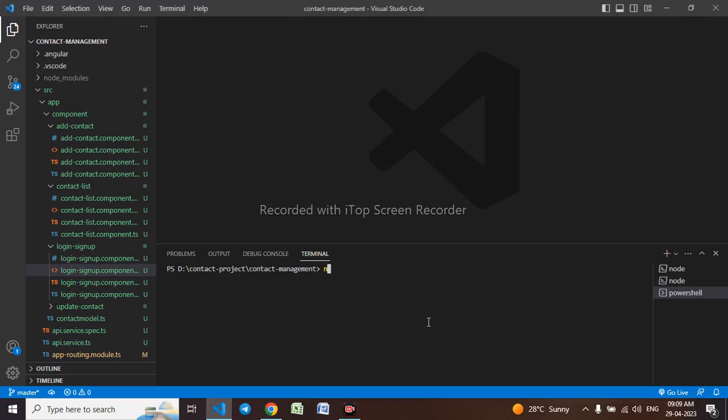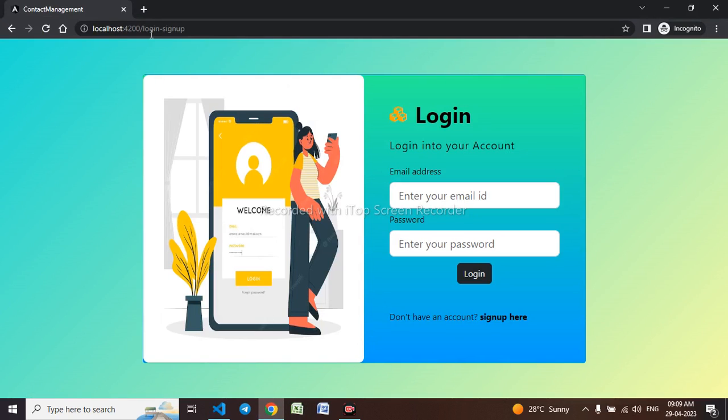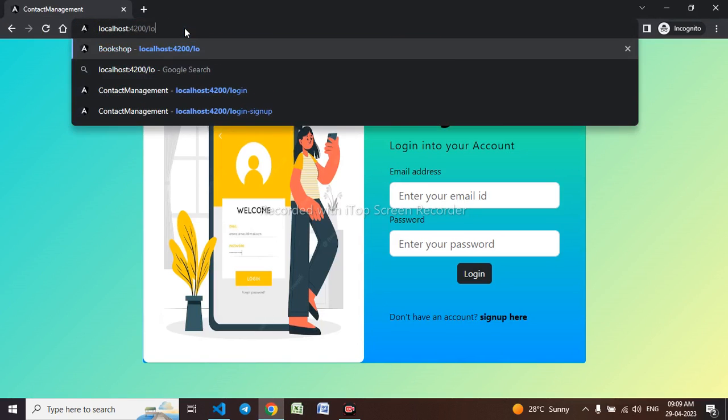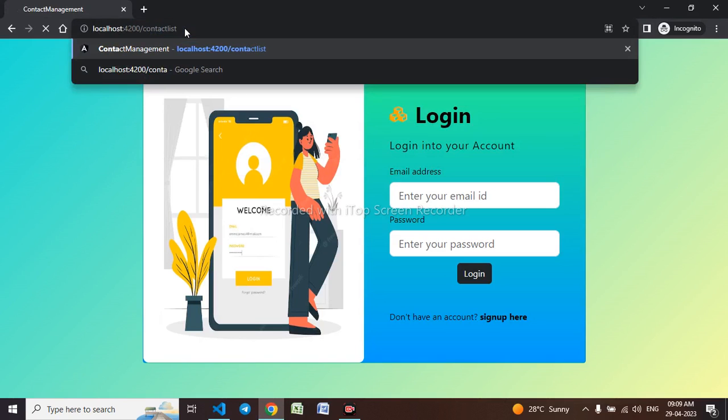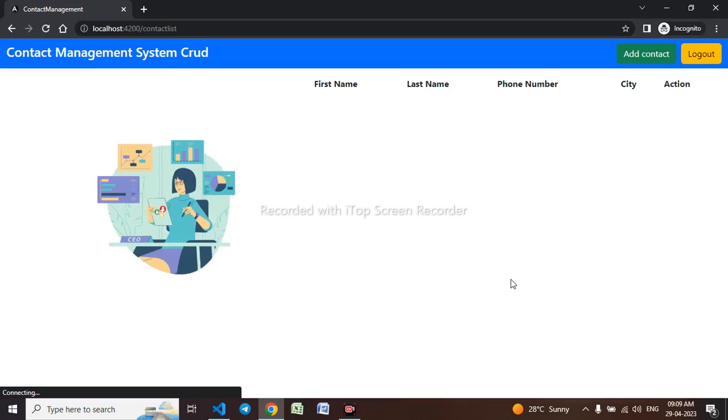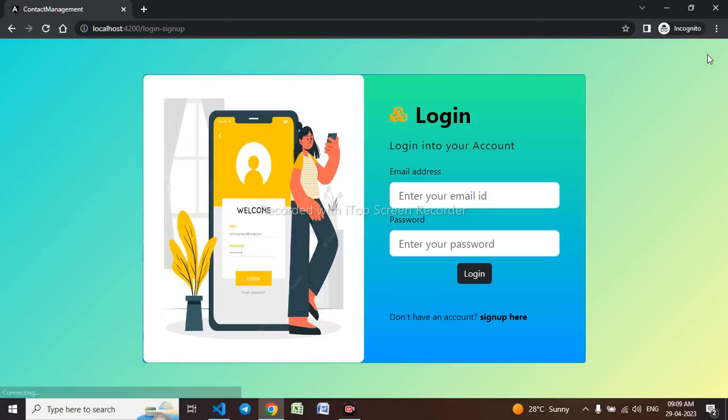So let me hit the command ng generate guard shared auth. So we will be protecting the pages. Now you can see I am in the login page, and if I type contact list, I can go directly to the contact list page, but this should not happen actually. So I have to protect those pages. Only if the user is already logged in, or a proper user has been logged in, should I allow the user into the page.